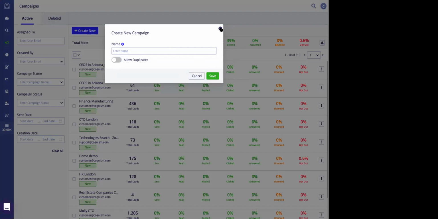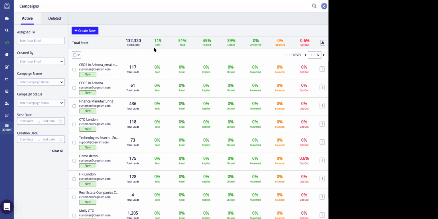So the allow duplicates is global for all the campaigns. Is that what you mean? Yeah, that's right. Okay. That's good to know. Yeah. So allow duplicates is global.